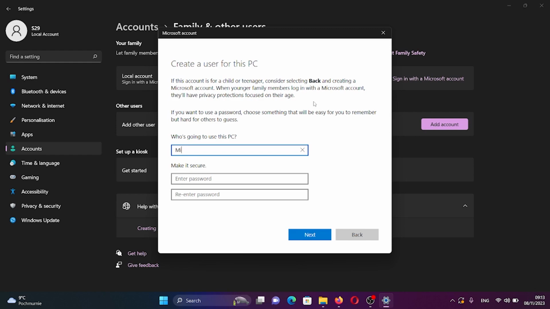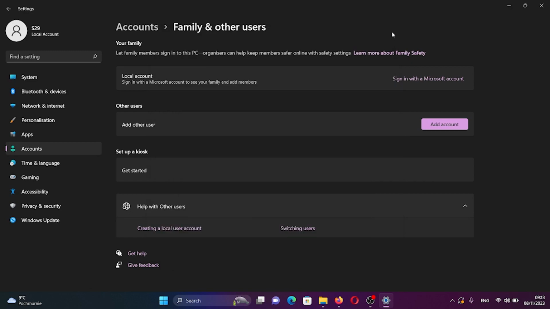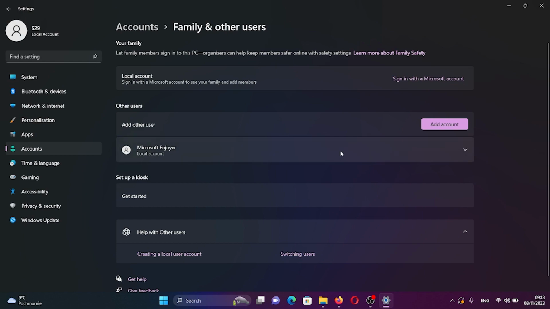Here you should name it. It will be maybe Microsoft Enjoyer, and you can add your password. I won't do this now. And here you have your new local account, Microsoft Enjoyer. What a beautiful name. So that's all.